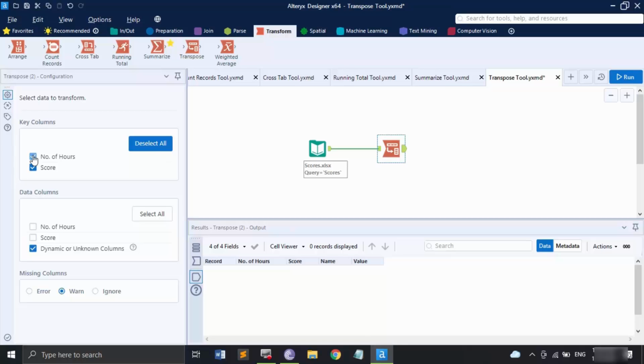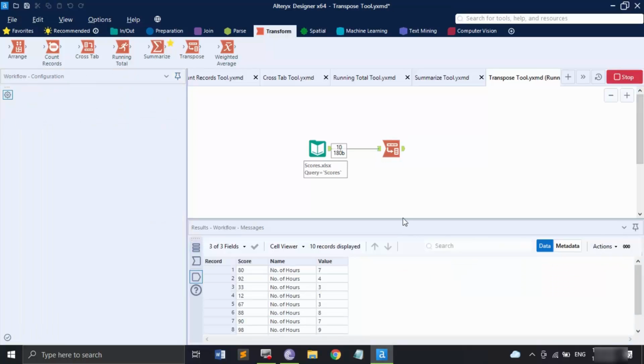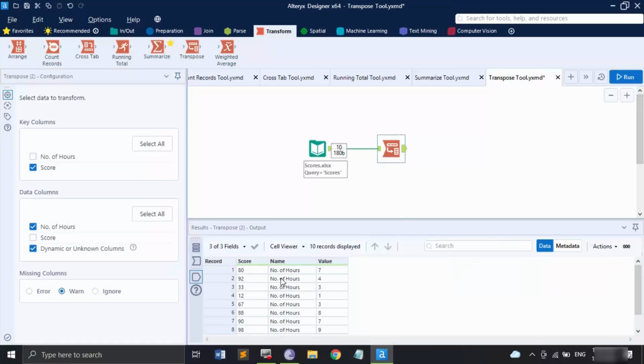Okay. And let me just show you another possibility, that is, if I decide to transform the number of hours instead of the scores value. So this is how it would look. The number of hours would be taking up the horizontal rows and its values would be assigned like this with a value field. So name and value would be taken in the form of a pair.